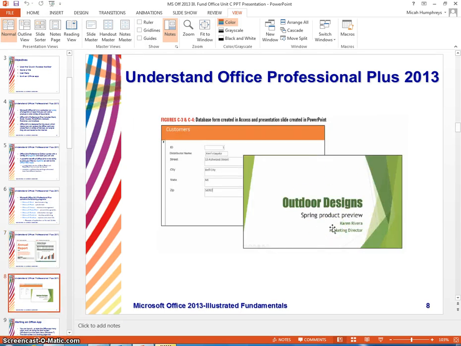So one thing you need to know is that all these programs talk to one another, so that the data, the chart that you create in something like Excel, can be placed inside a Word document or inside a PowerPoint document, and they can share images and things like that.